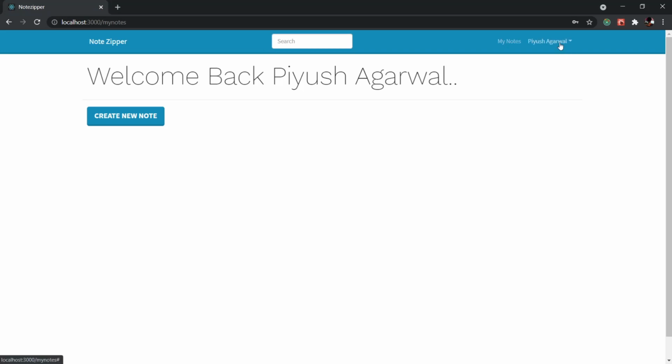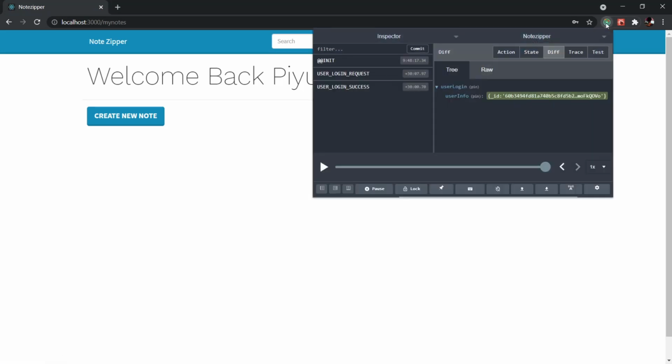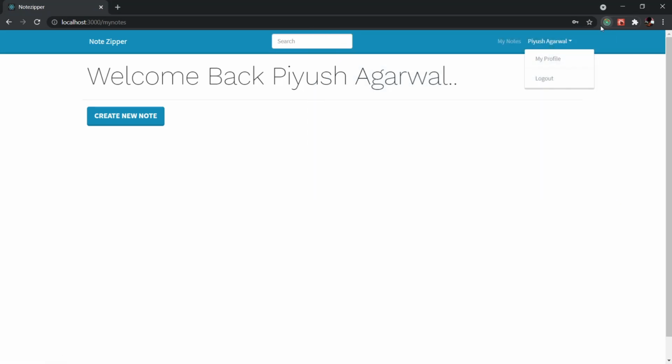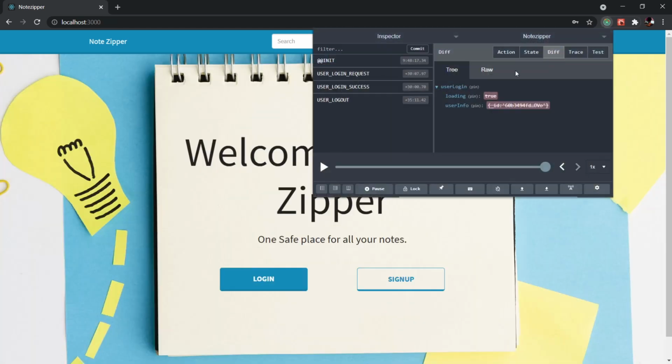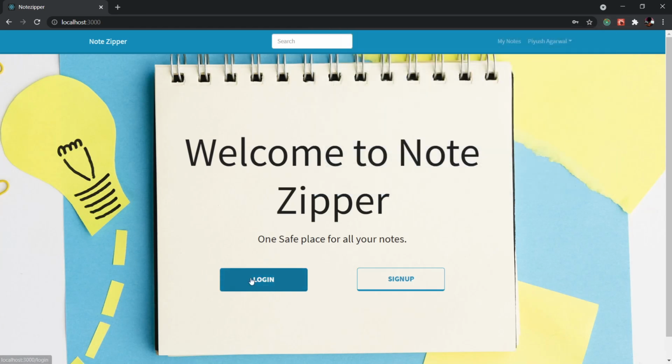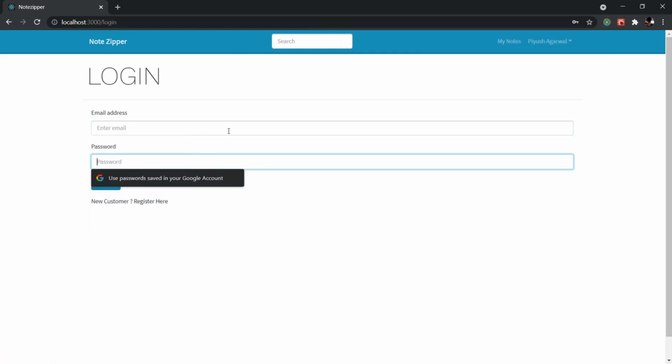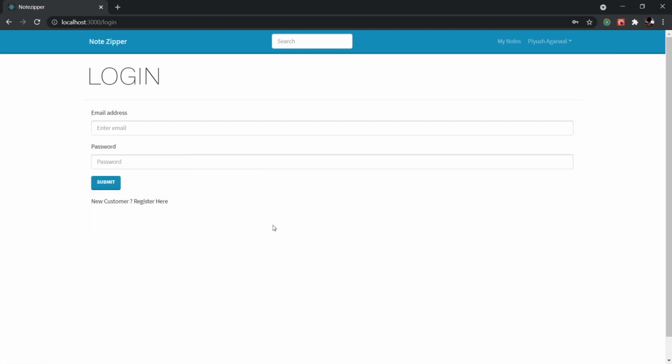Let's try this out. Let's just notice the Redux. So I'm going to click on logout, and you can see, yep, user logout, and it has finished. It has cleared our state just like that. Let's try to go to login. Yep, we are on login again. So this is how you can implement the logout with the help of Redux.